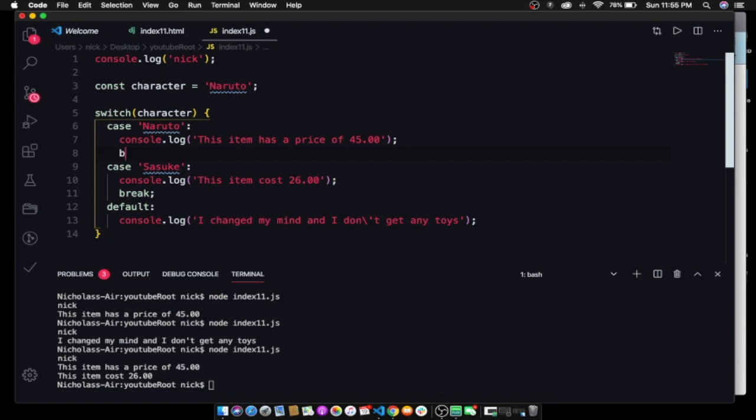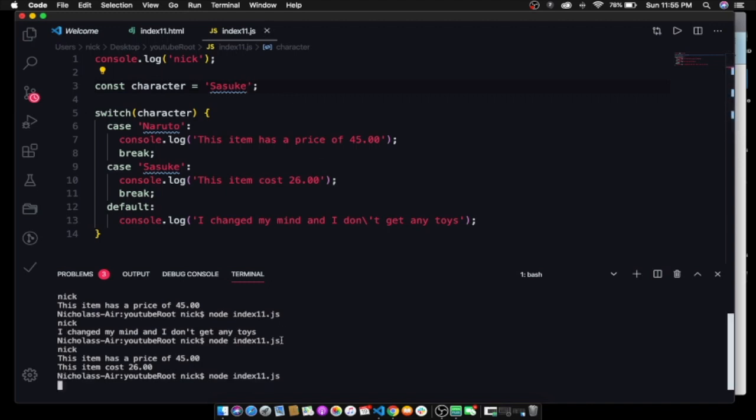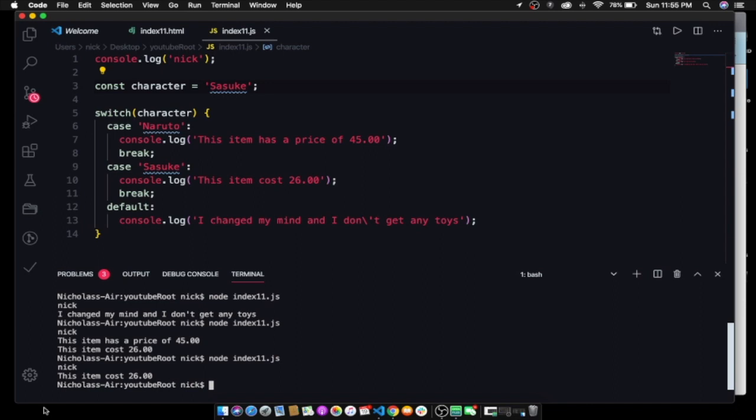Now I'm going to put the break back. And let's say I want the Sasuke toy. So I come on here, put Sasuke, save it, run it, and then it'll tell me that the item costs $26, because there was a match. Because Sasuke matches that case, that line of code gets executed. This is all for this part on the switch statements.